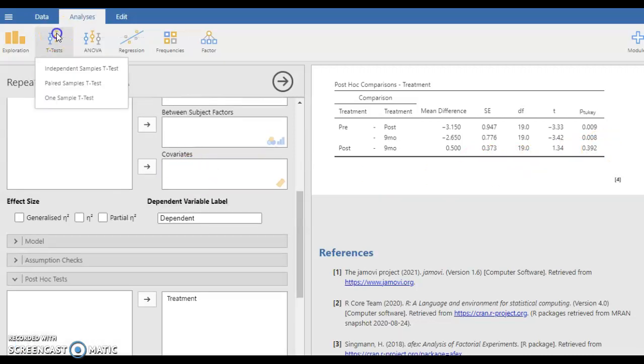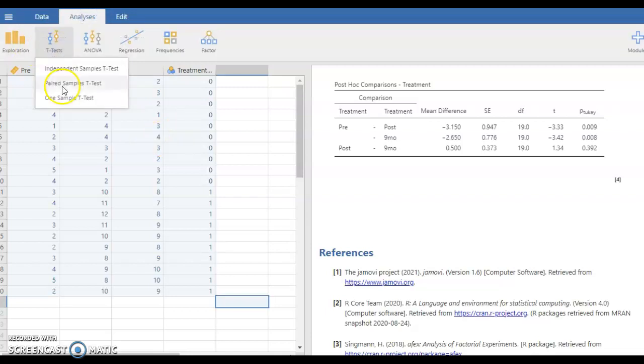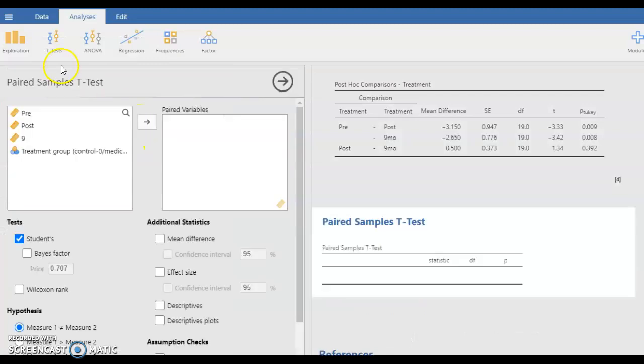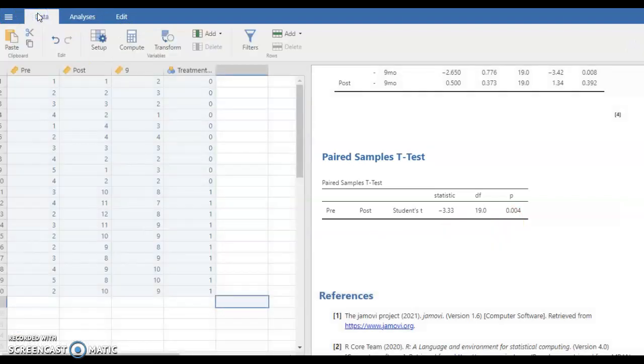Okay, that was a quick rundown of how to use the t-test and how to use ANOVA. You can also do a paired samples t-test, which is essentially an ANOVA with 2 samples. This is just pre and post. It is showing that yes, there's a statistically significant difference. So if that's what your data needs you to do.